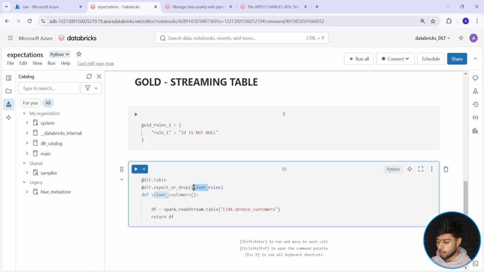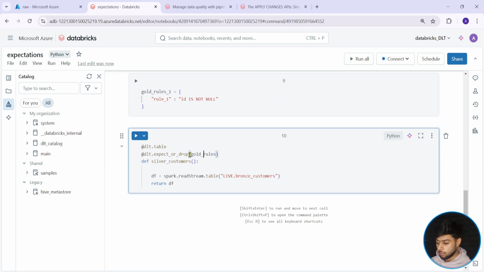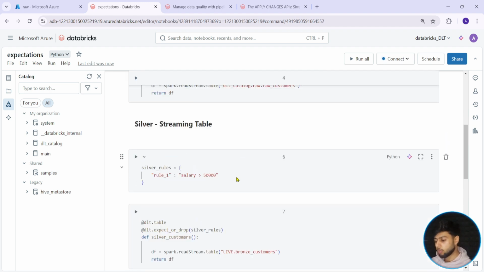That's it. And this is gold rules. Yeah, gold rules. Perfect. By the way, this should be fail. Okay, because this is a gold layer, so it should be strict. Okay, so I think this is fine. Live.silver. Yeah, everything is fine. So let's create our pipeline.